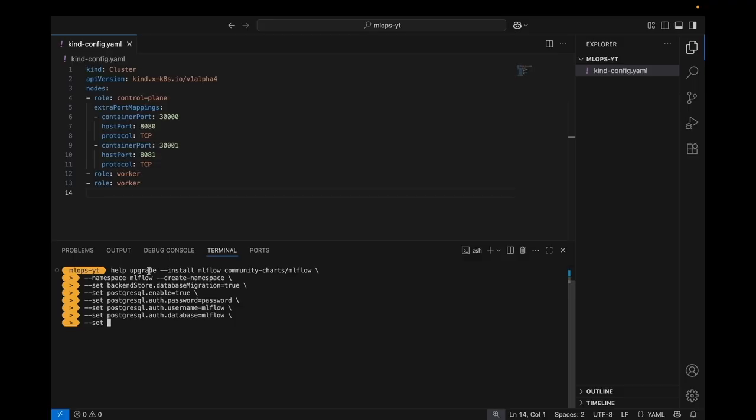So let's do that. We have to type artifactRoot.proxiedArtifactStorage equals true. I hope I'm spelling everything correctly. Perfect.